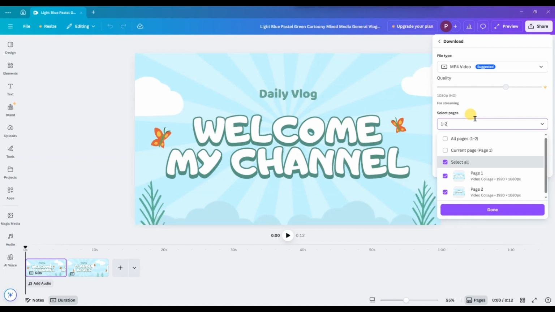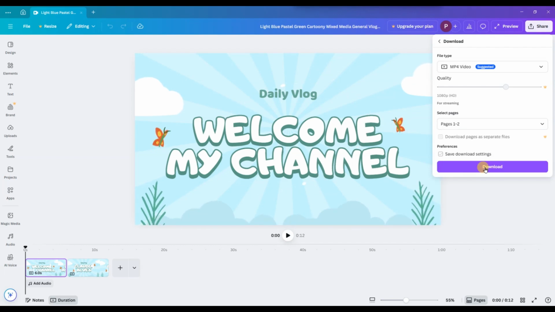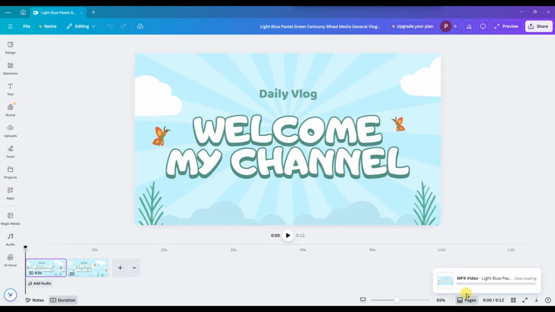Adjust additional settings if needed, such as animation duration, resolution, or looping options. Once everything is set, click Download. The MP4 video file will begin downloading to your PC. Depending on the size of your project and your internet speed, it may take a few moments.